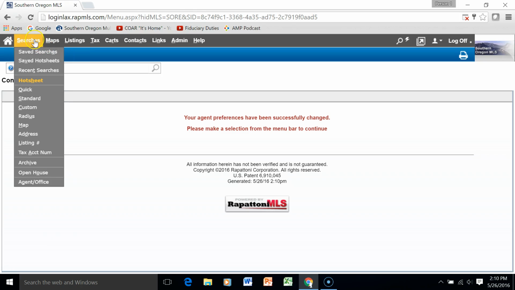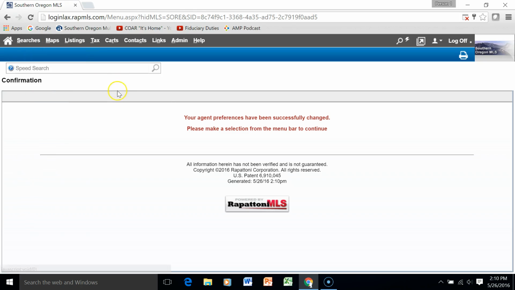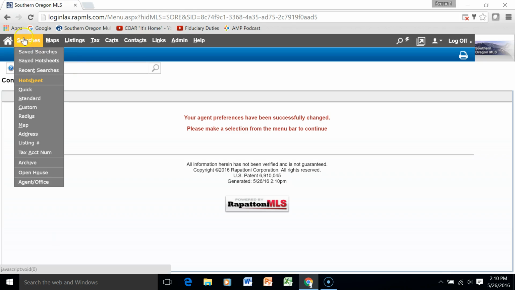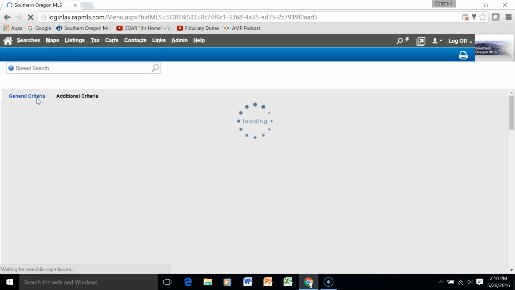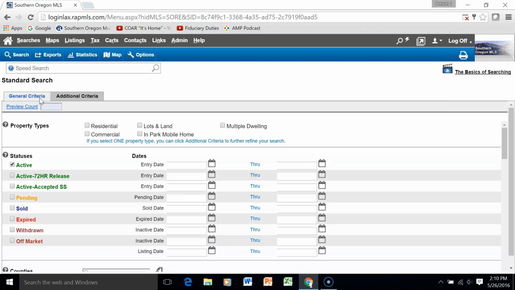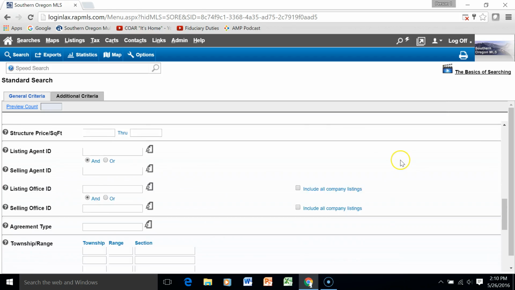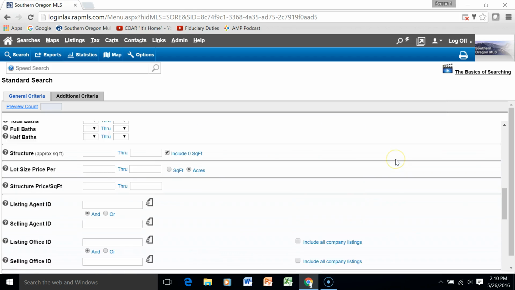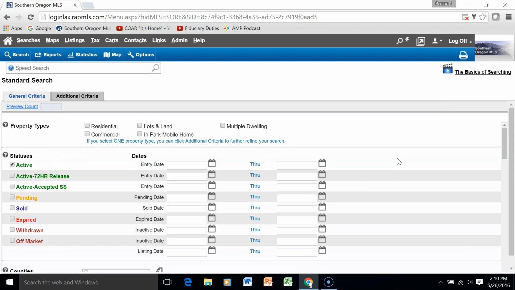And now let's go in and I'll show you a couple of searches. So you're going to mouse over Searches and go to Standard Search. And basically this is just a form that you're going to fill out and tell the system what you want to find.